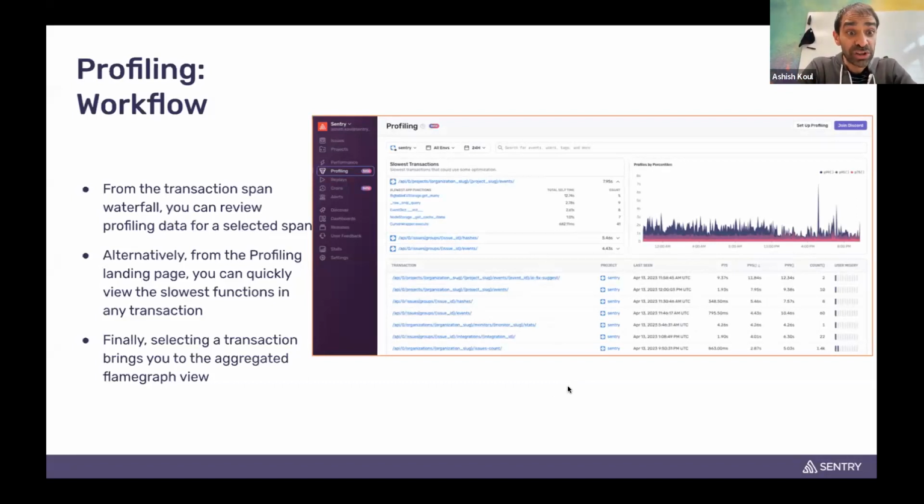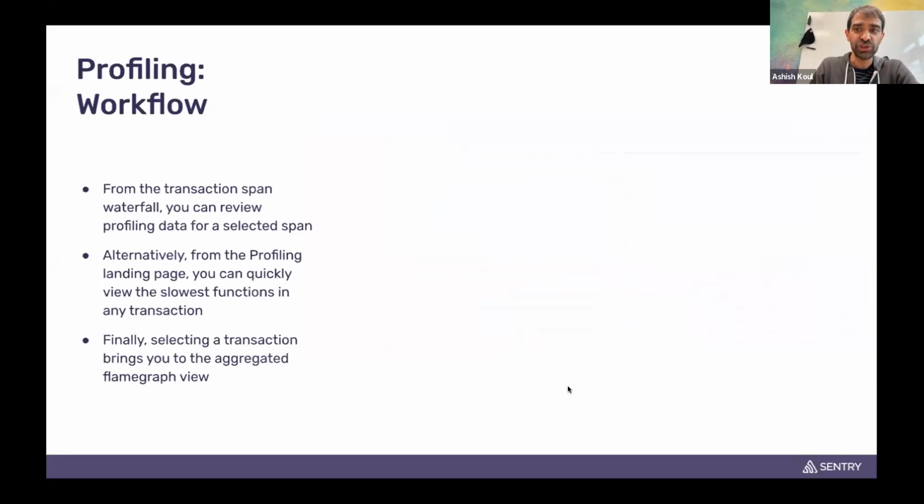So in the top left corner, we present to you the slowest transactions with a breakdown of the top 5 slowest functions within each of those transactions. Furthermore, you can hover your mouse over any of the individual transactions in the transaction list, and a hover card will immediately pop up that is populated with the same list, showing you the slowest functions within each of those transactions.